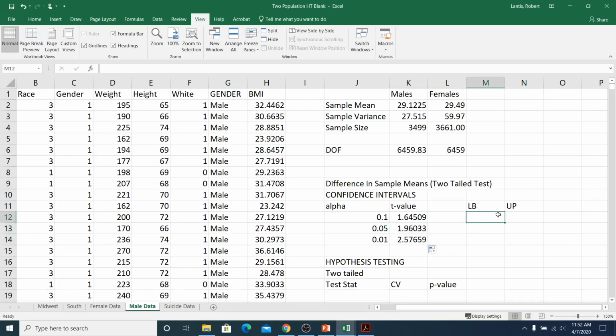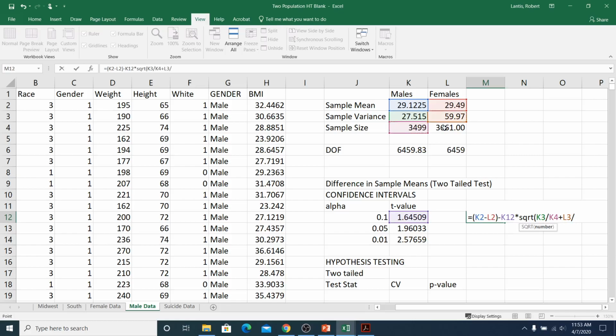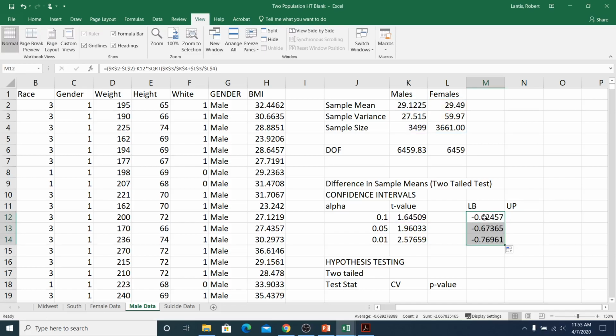Okay? Now to get the lower bound, we just take the difference between the two groups' means, so male minus female. For the lower bound, we subtract the t value multiplied by the square root of each group's sample variance divided by its sample size. So we're going to do this. Now we said when we copy this down, we only want the t value to change, so we have to freeze these. So once again, your F4, or if on a Mac, your Command T. So we'll freeze these, put dollar signs in front of them. Now we can copy this down to get our lower bound.